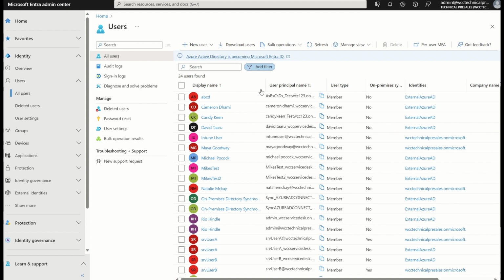So we can create an internal user as well as an external user. We can select new user here, and we can select to create a new user, which has the option to create a new user from both an internal user and an internal guest. Then we also have the option to invite an external user from the outside into our organization as either an external member or an external guest.